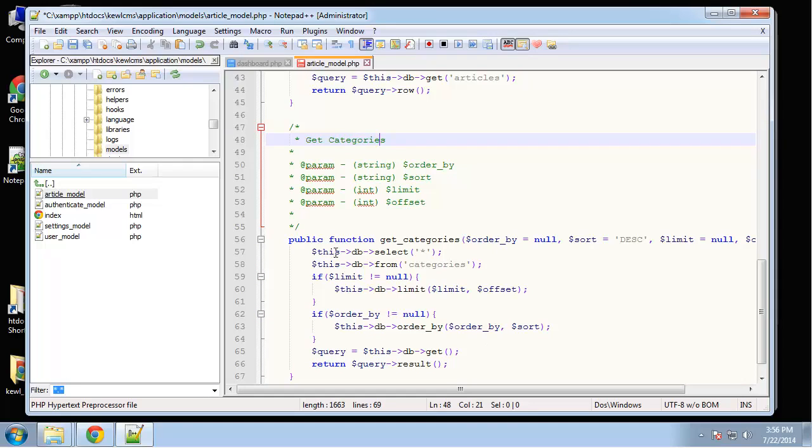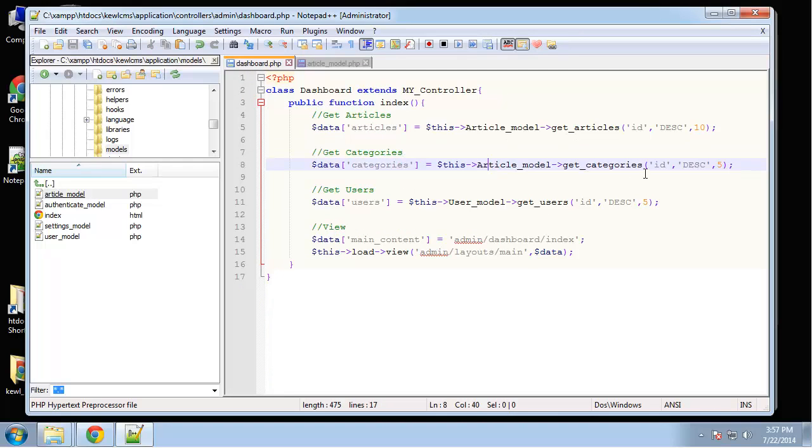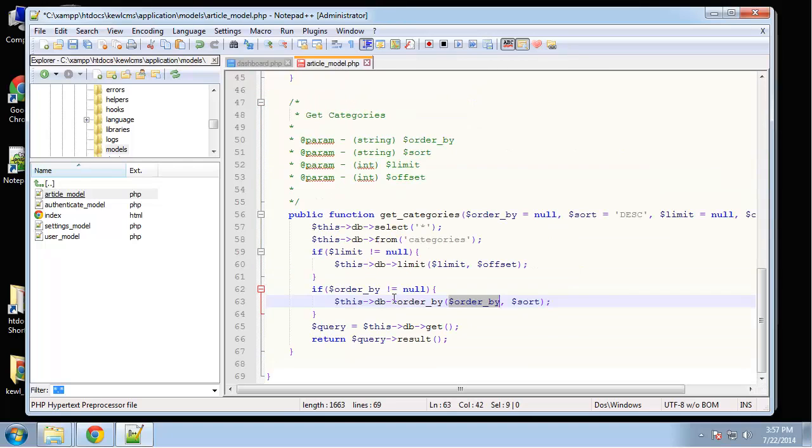Get categories, we're going to select all from categories, and if limit is not null, so if we include a limit, we're just going to say this->db->limit, and then whatever the value is, and then an offset, which we don't really need to pay attention to right now. And then if we have an order by, then we're just going to say this->db->order_by, and then whatever field we passed in. With this call right here, we passed in ID. We want to order by ID. Alright, then we're just going to return the result.